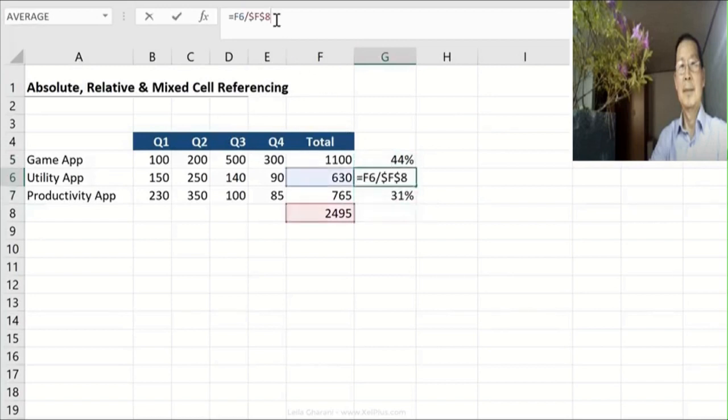Because what these dollar signs do is they fix the column reference as well as the row reference. It doesn't move down. So when I'm here, we can see the first part is relative, the second part of the formula is fixed to this cell.